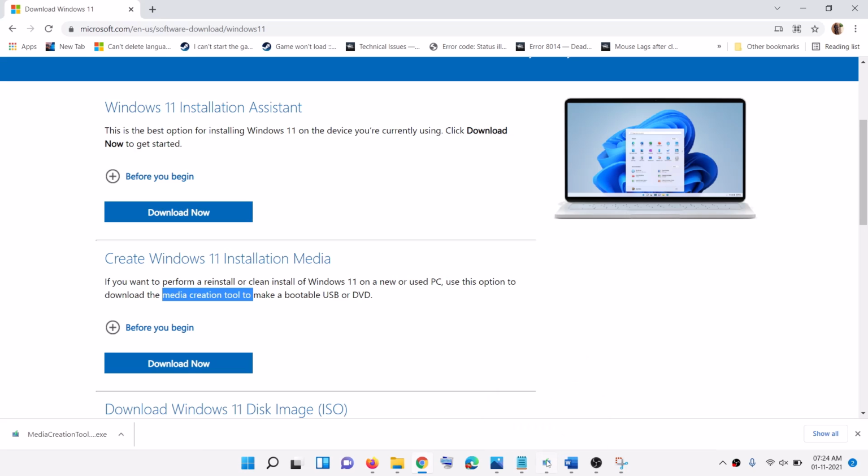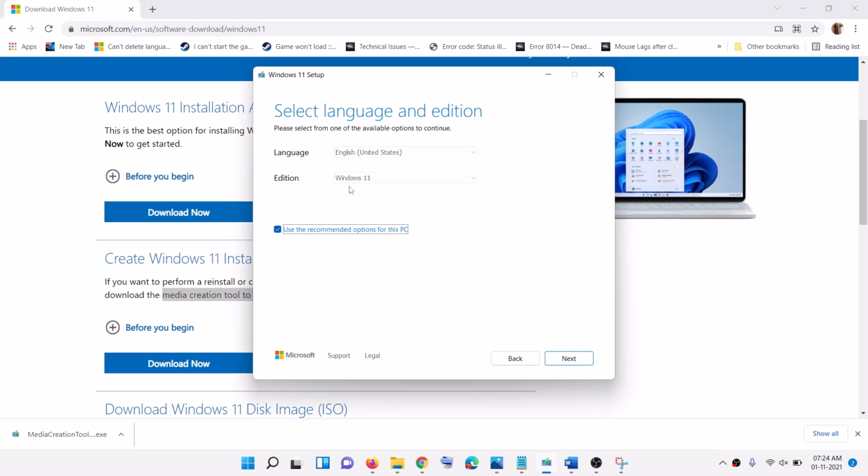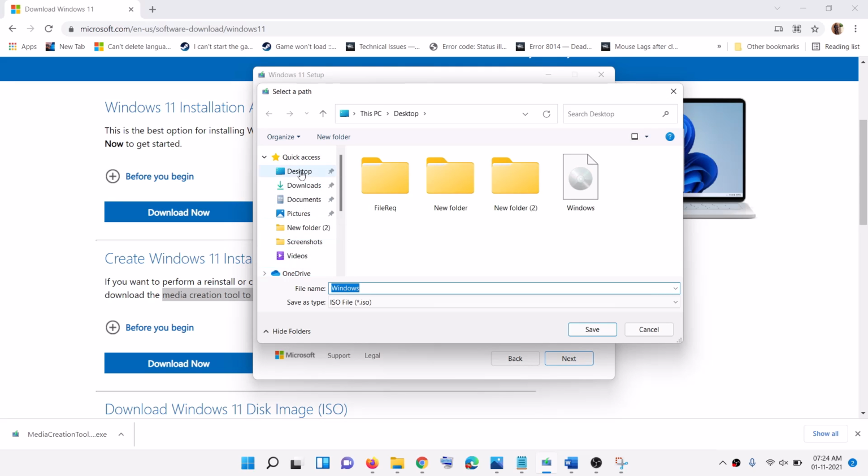Then you will see this screen which says Accept. Go ahead and click on Accept over here. Then by default Windows 11 would be selected. Click on Next and select ISO file, then click on Next. Now select the location, select Desktop, and then click Save.